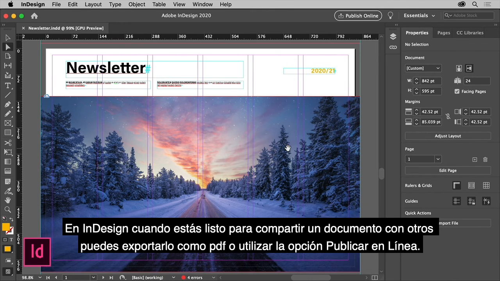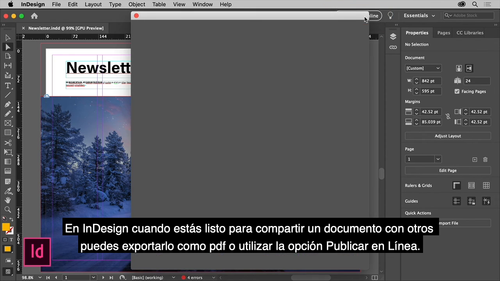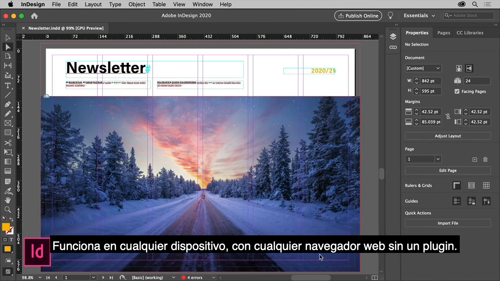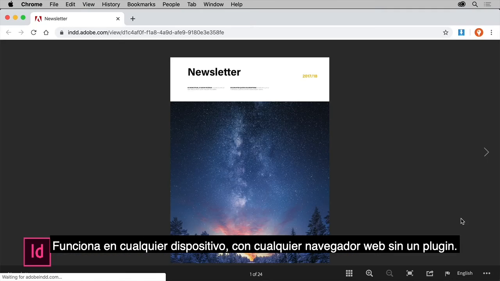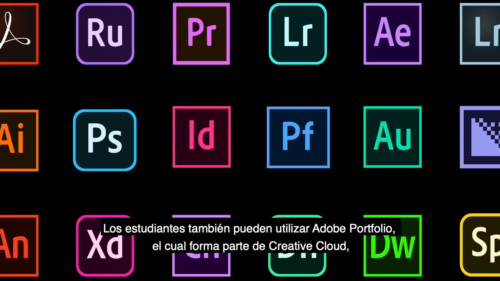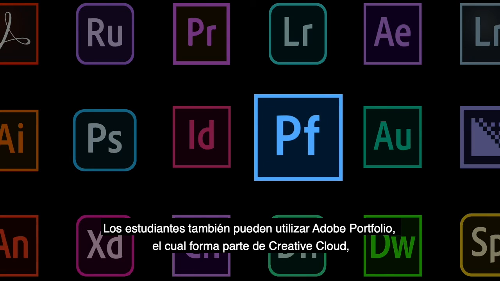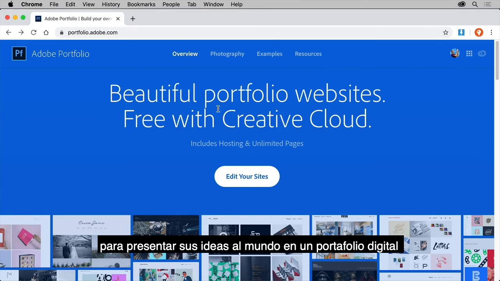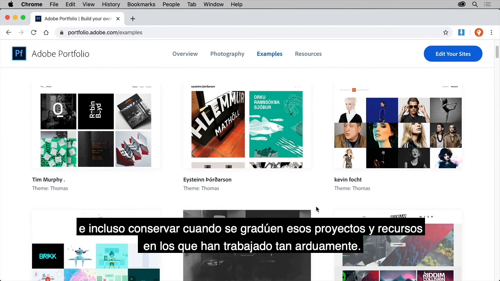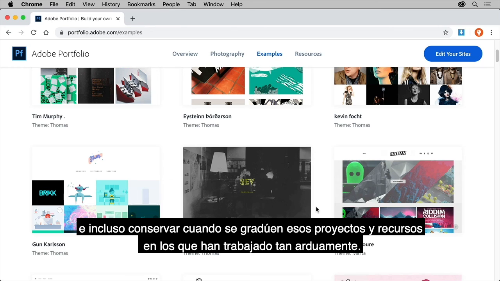In InDesign, when you're ready to share your project with others, you can export as PDF or use Publish Online. With Publish Online, you can repurpose your print document by publishing it online. It works on any device in any modern web browser without a plugin. You simply provide the online document URL to anyone that wants to view it. Students can also use Adobe Portfolio, which is a part of Creative Cloud, to present their ideas to the world in an online portfolio. They can even take those projects and assets they worked so hard on with them after they graduate.